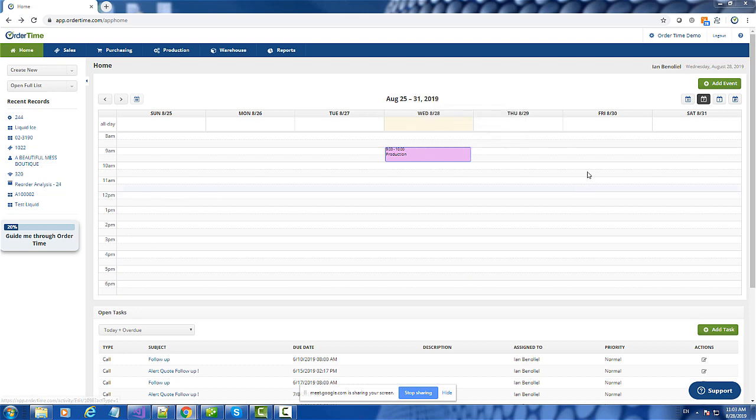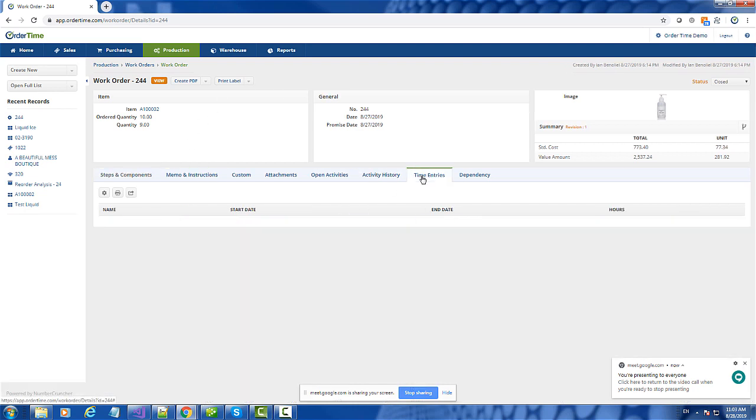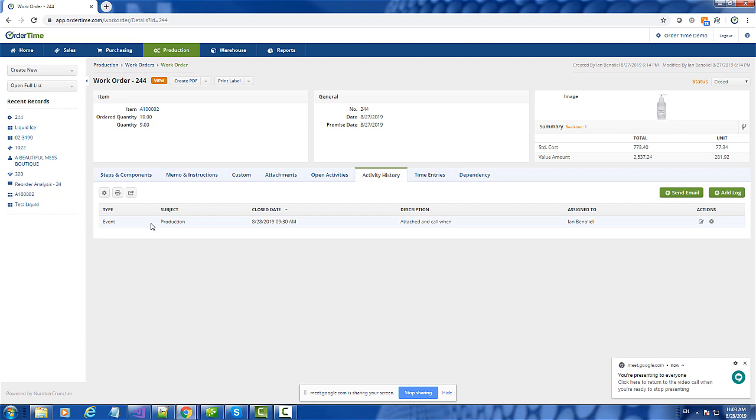I'm looking at the dashboard, the home screen of OrderTime, and I see a calendar event here, and I can see that we created an event associated with a particular work order. So the way we did that is simply we created a work order, and then we created an event for that, which is actually still going on. Actually, it already is completed, so that's why it's in the activity history.